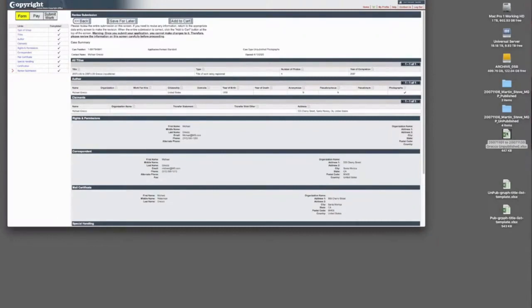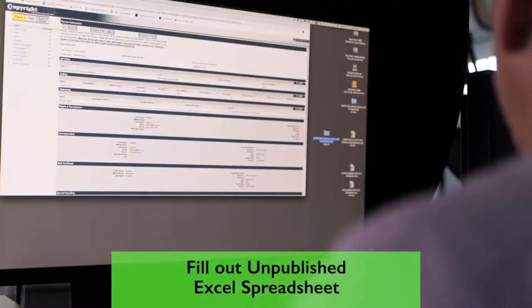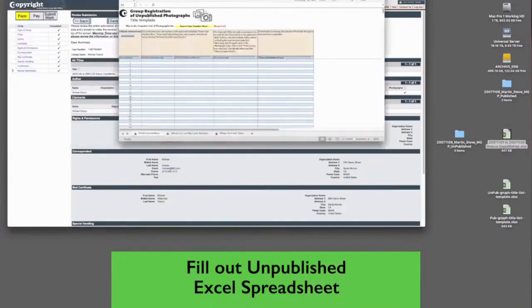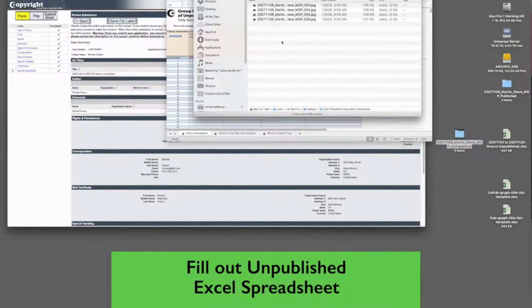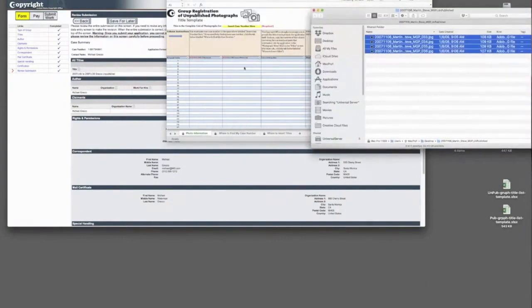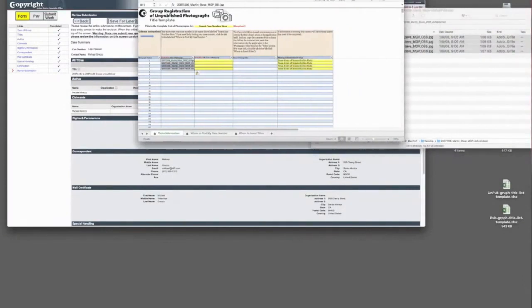But here are the things that need to happen now to have this be precise. The Copyright Office wants you to fill out this unpublished Excel. So the easy way to do this is to open the folder of images. And remember, these are only 4 images from the shoot. But if you select all the images and copy, Apple actually copies the name. And you can put it right here in the Excel.